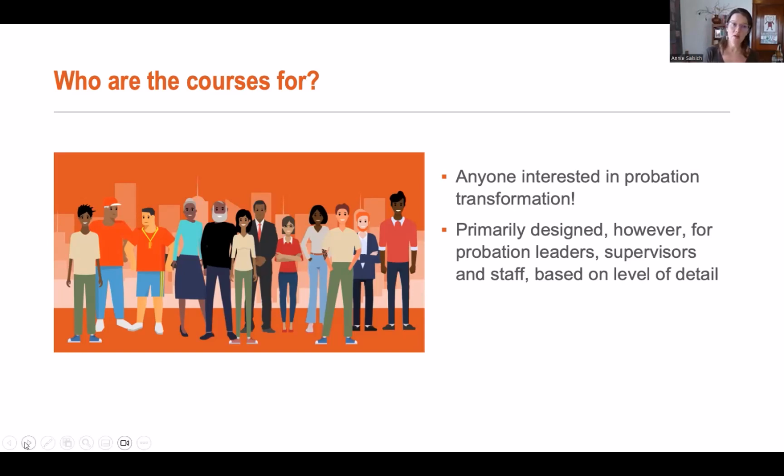That being said, because of the level of detail of the courses and the types of reflection questions and activities, the courses themselves are primarily designed for probation leaders, supervisors, and staff. Again, just based purely on the level of detail. There are sites that are actively using them with a whole host of other people, and we encourage you to do that as well.